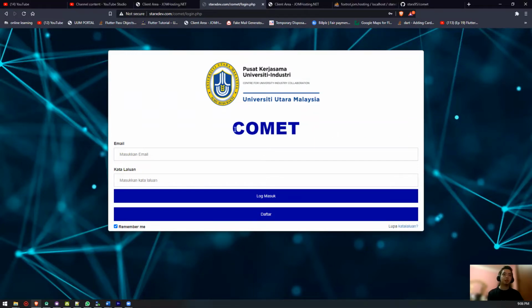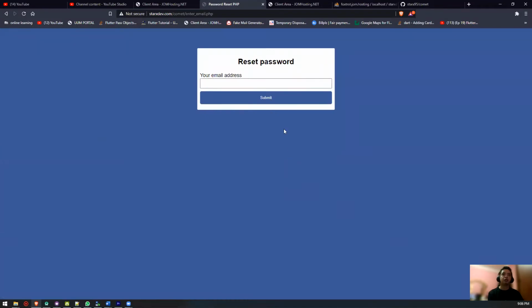This is the login page of the system. The user will need to enter their email and also their password. In case they forgot their credentials, they can click on this forgotten password and it will display this page, and then the user will need to enter their email address so that the system will check if the email address exists in the database or not. If it doesn't exist, it will not continue sending the email. But if it does exist in the database, it will send a reset password request to the email, and then the user can click on that link to reset the password.